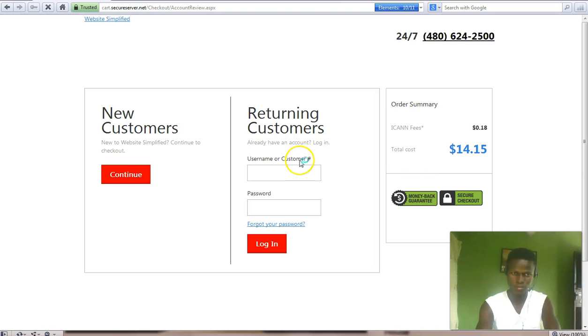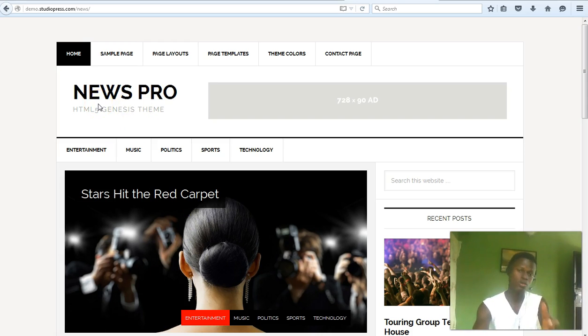If you're a new customer, click on new customer. If you're a returning customer, you enter your login details, and once you log in, my friend, you get the domain name. Once you get the domain name, on the checkout page, you get a link to download this theme for free, because the theme you are seeing on the screen right here, that's what we're going to use to build the website. You and I will build a website that looks exactly like what you're seeing on the screen.